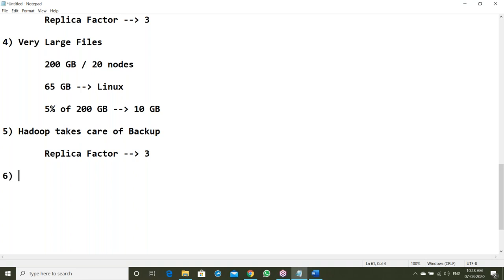Next, recovery. Suppose any node failed, Hadoop takes care of the recovery process. Suppose any computer fails, there is automatic recovery here.